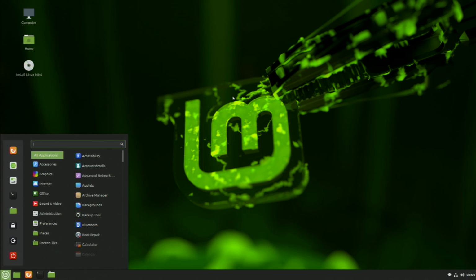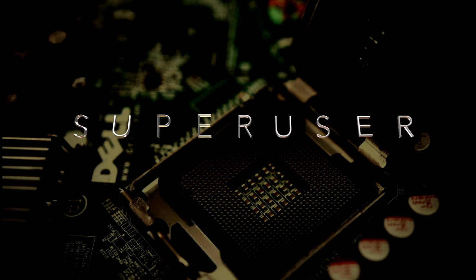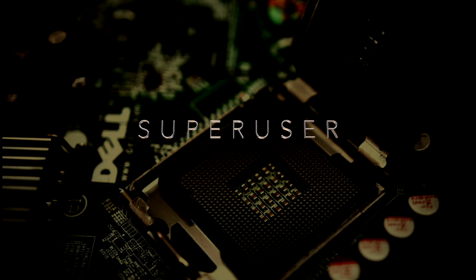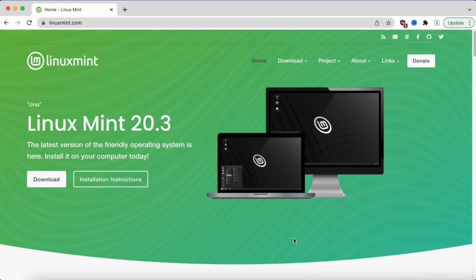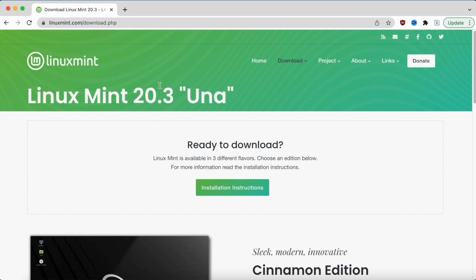First, I'm going to show you where to download this operating system. So Linux Mint is available to download at linuxmint.com. So if we go to the download page, we can see these for the latest version. There's different versions of these.